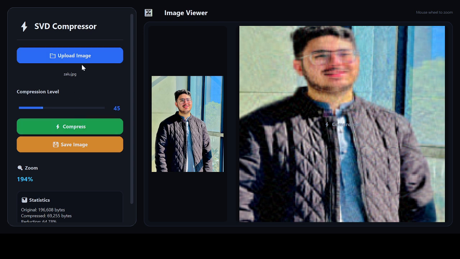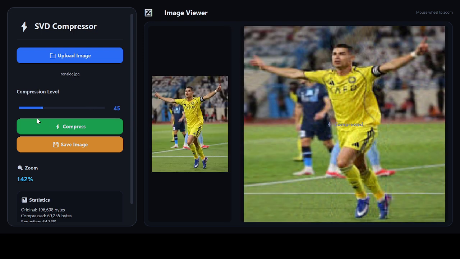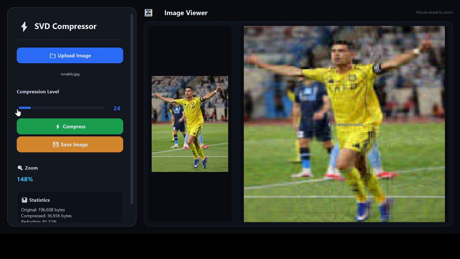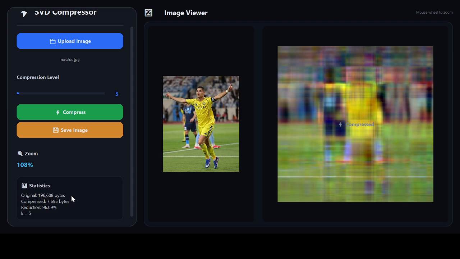Let's take another example from my PC, the picture of Cristiano Ronaldo. So here we can apply compression as well through my project. When we similarly increase the value of k, the image goes to its original picture and becomes clearer and clearer. And when I decrease the value of k, guys, you can clearly see that the image becomes more and more blurred with the decrease in the value of k.